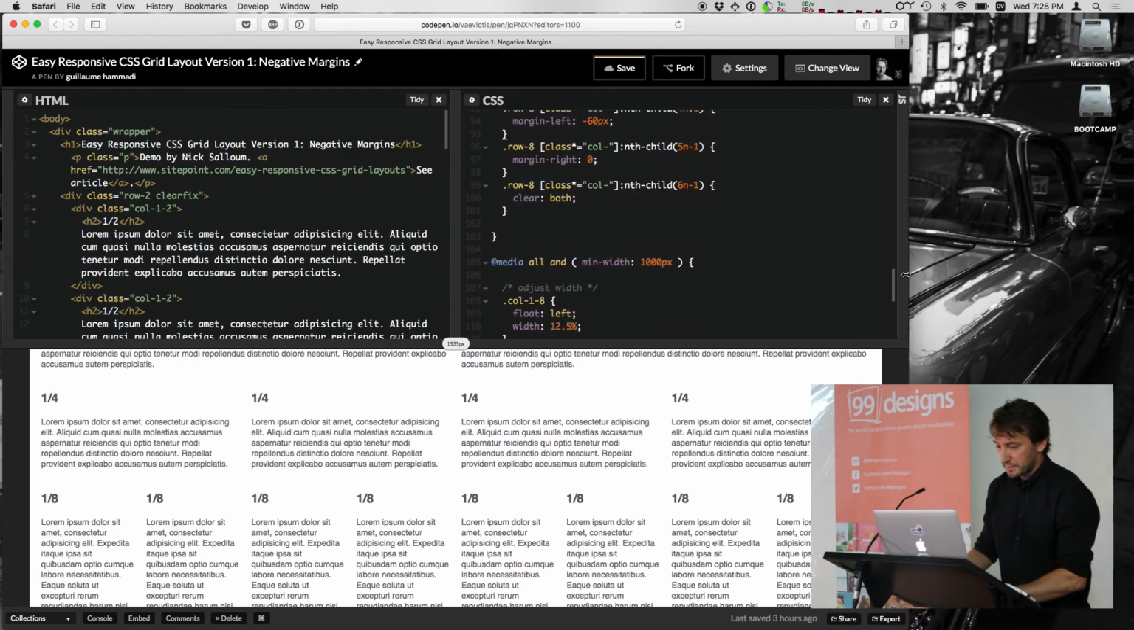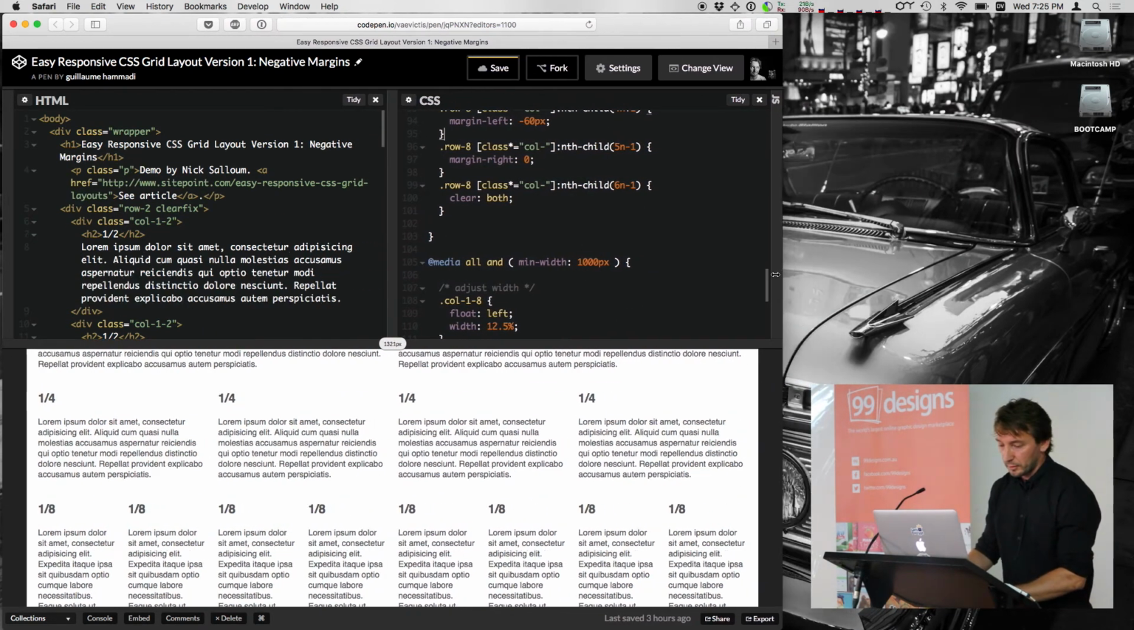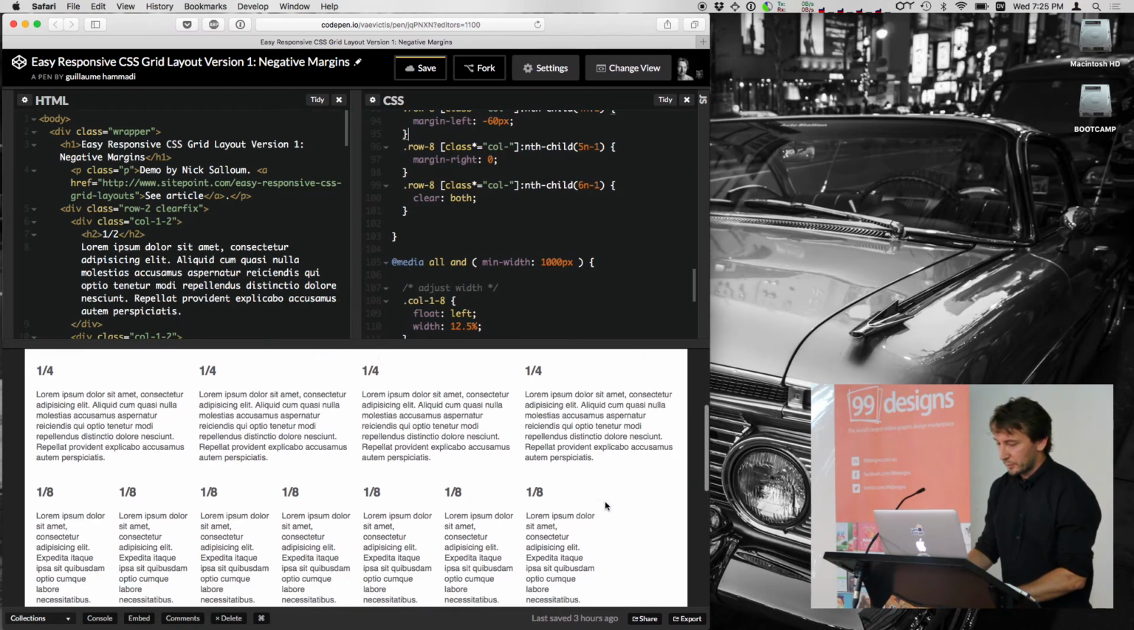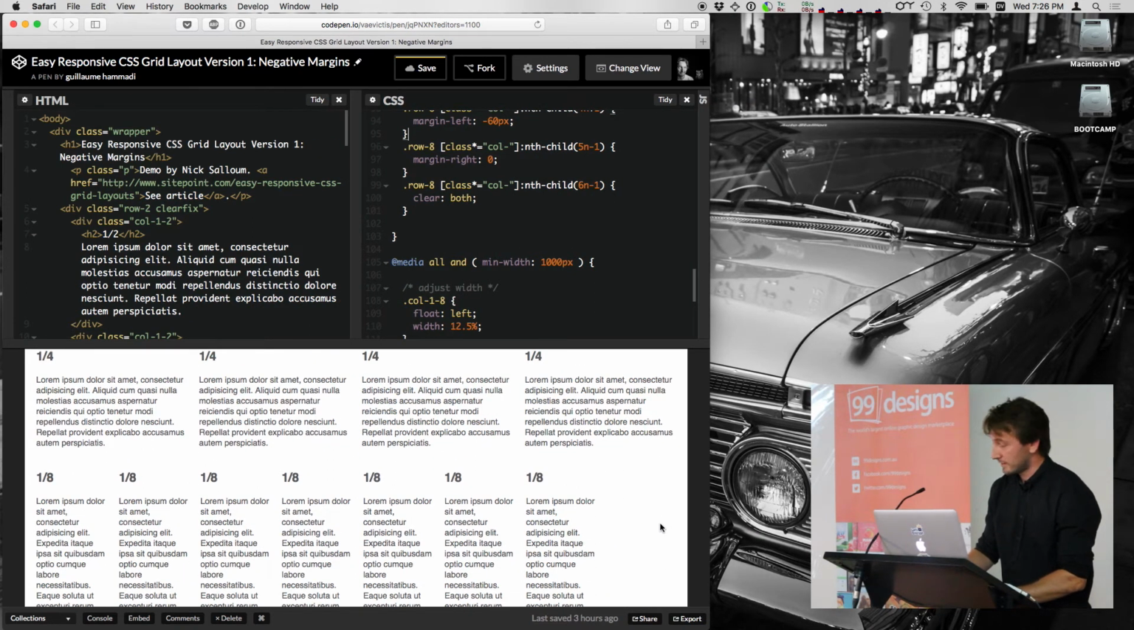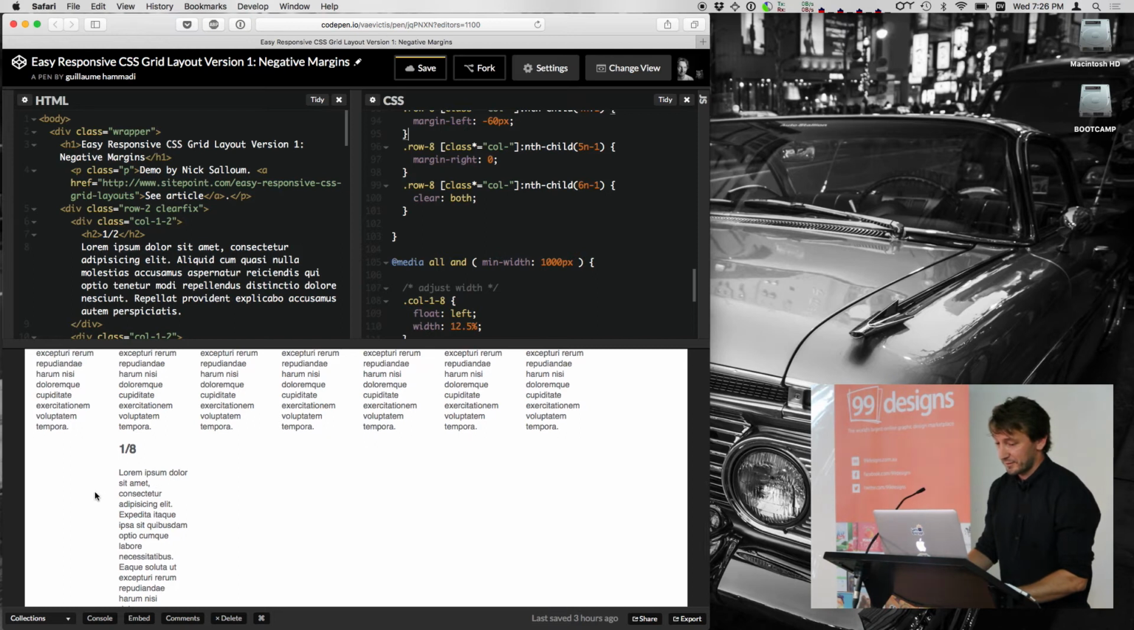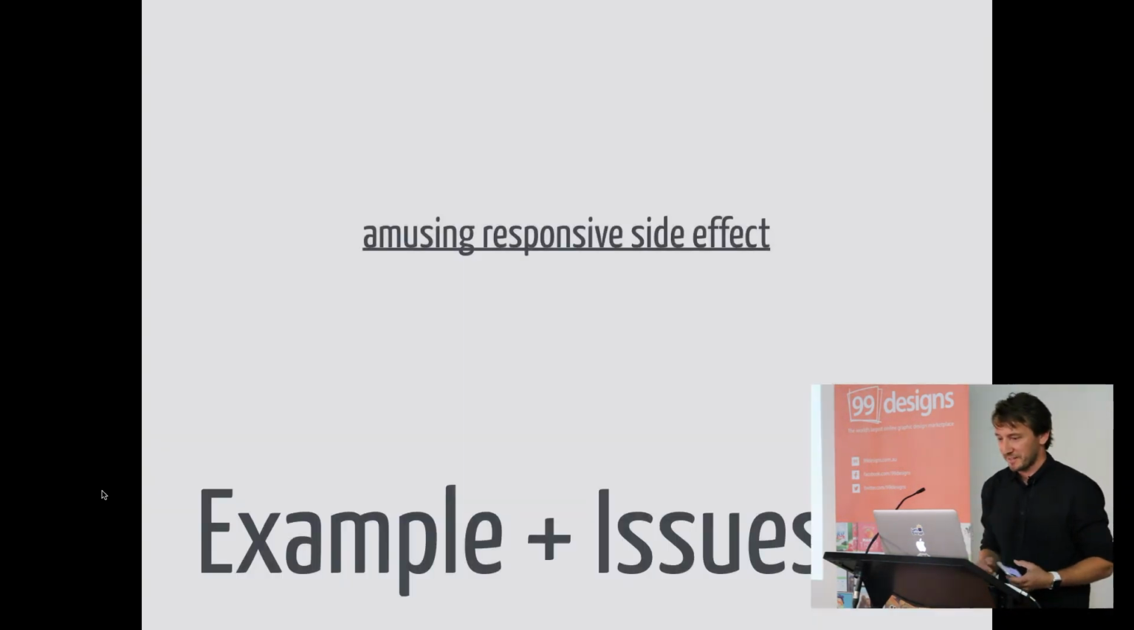Because if you collapse before jumping to four columns, what happens is that... Notice how this guy disappeared? It's here. Not even left, just in the middle of the page. What do you want to do with that? I don't know. I don't want to touch that.